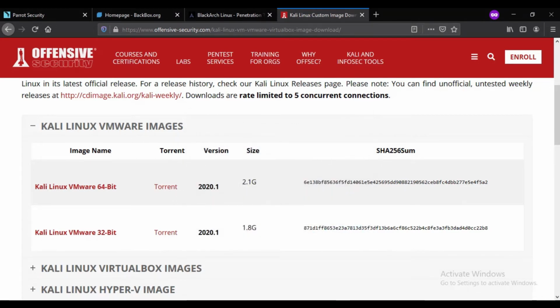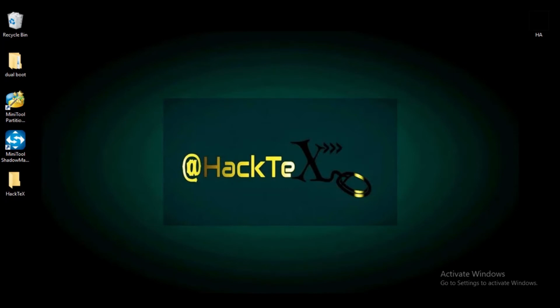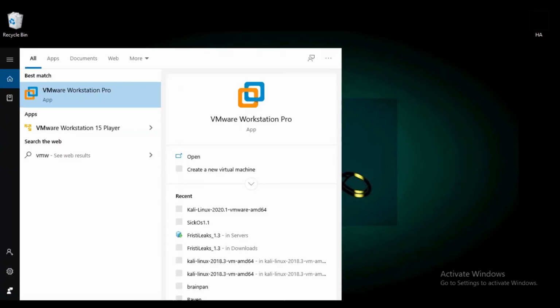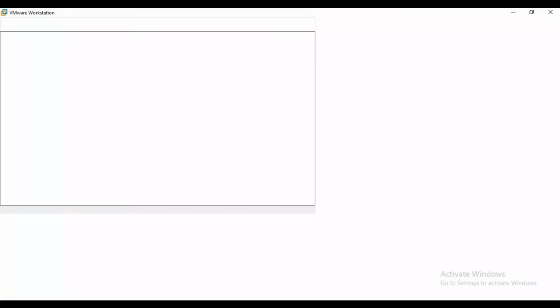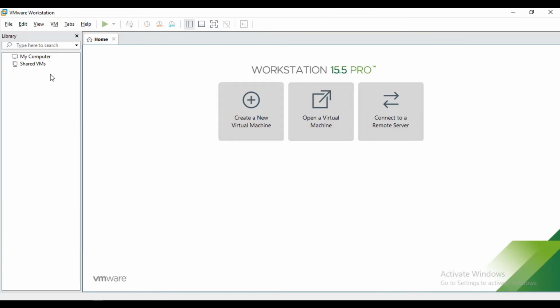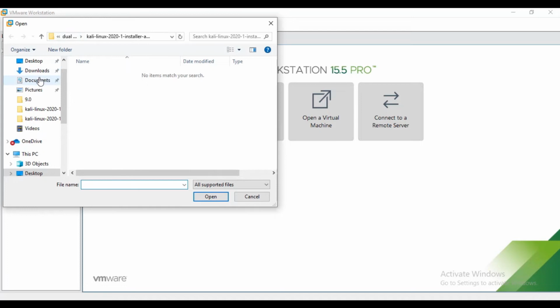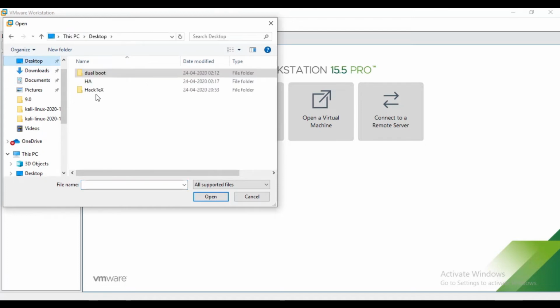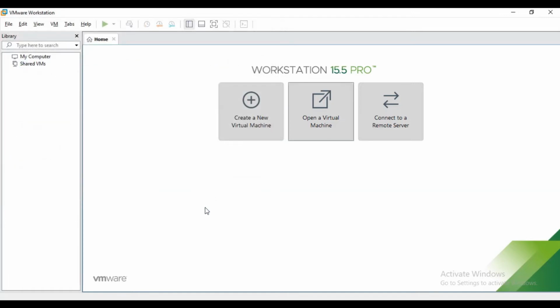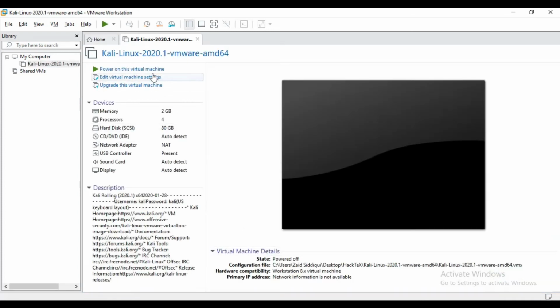As I have already downloaded the file, I will just show you how to start Kali in a VM machine, as it's one of the easiest ways to install Kali Linux. Let's open the Kali VM machine. Here you have to open the virtual machine, browse to the downloaded file and then select it. It's in my folder HackTeX and I am just selecting it. Okay. It's taking some time. Let's have patience.